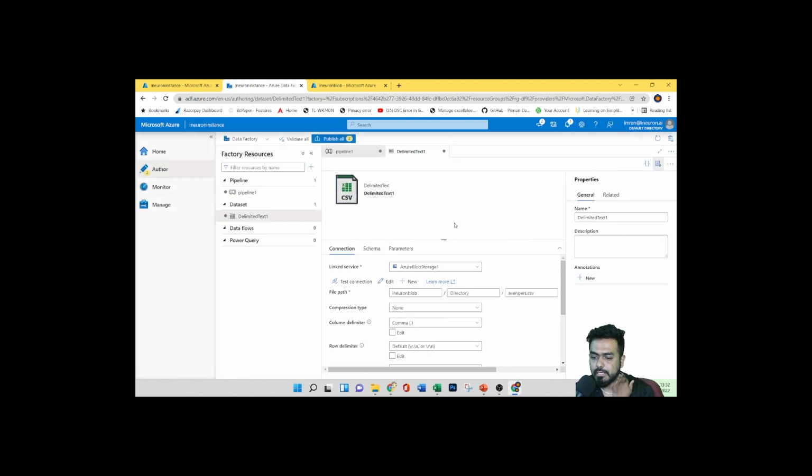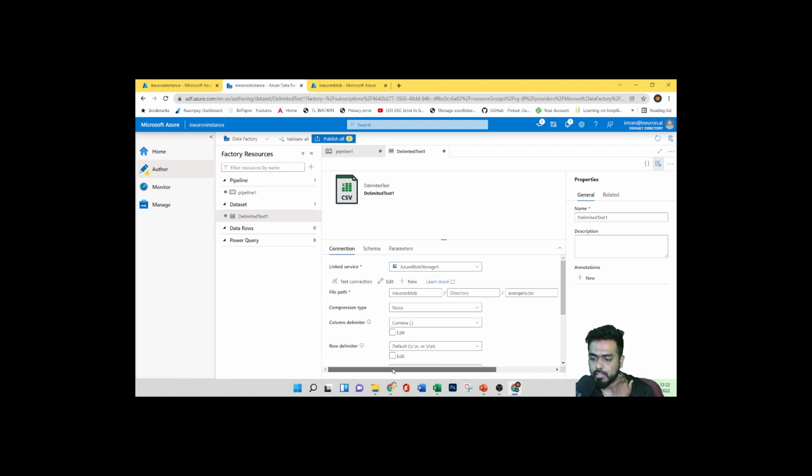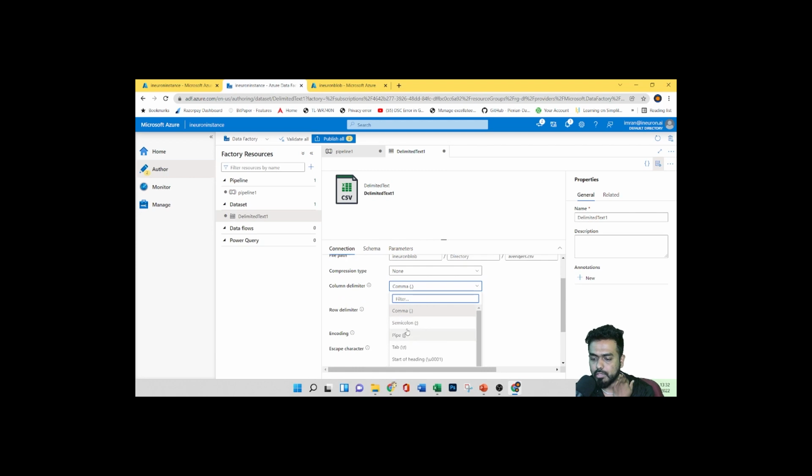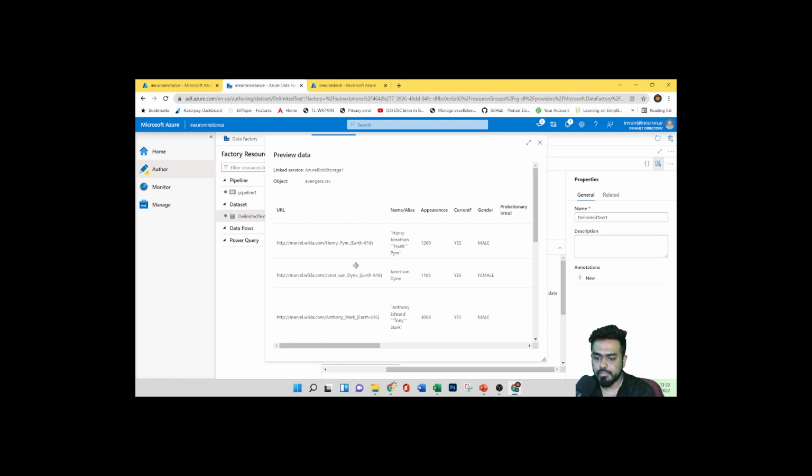You can see our data set has been created. You can see all the connection details here, and the file path. This is the compression type. After uploading, if you want to change the delimiter, whether it's semicolon, pipe, or tab, you can change it. Right now it's comma. If you want to preview the data, let's click on preview data. You can see this is what my data is.